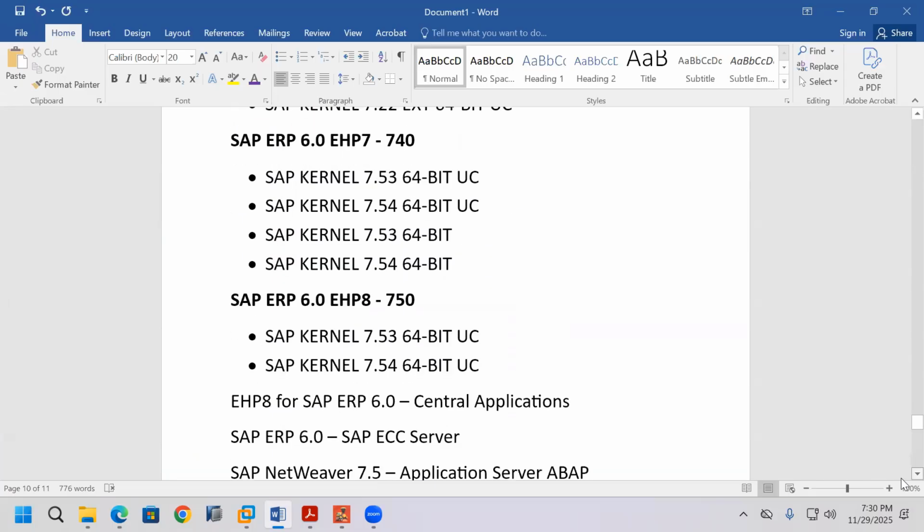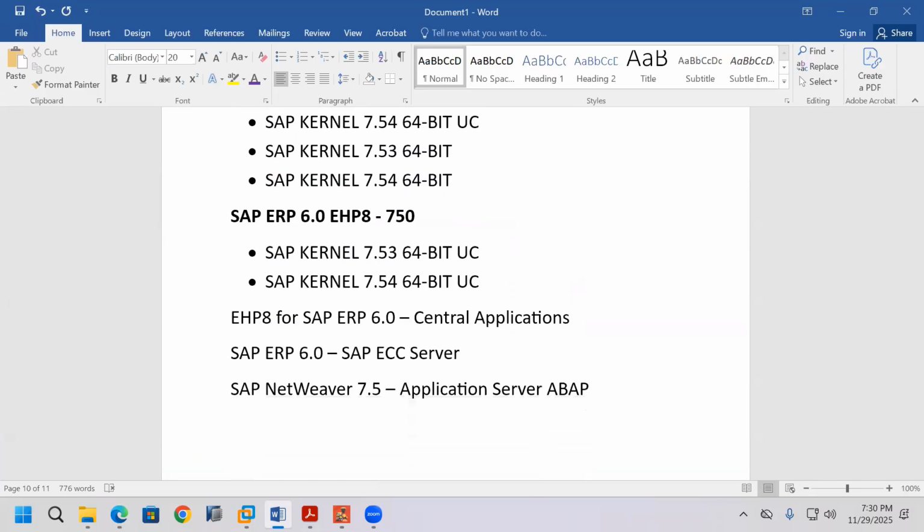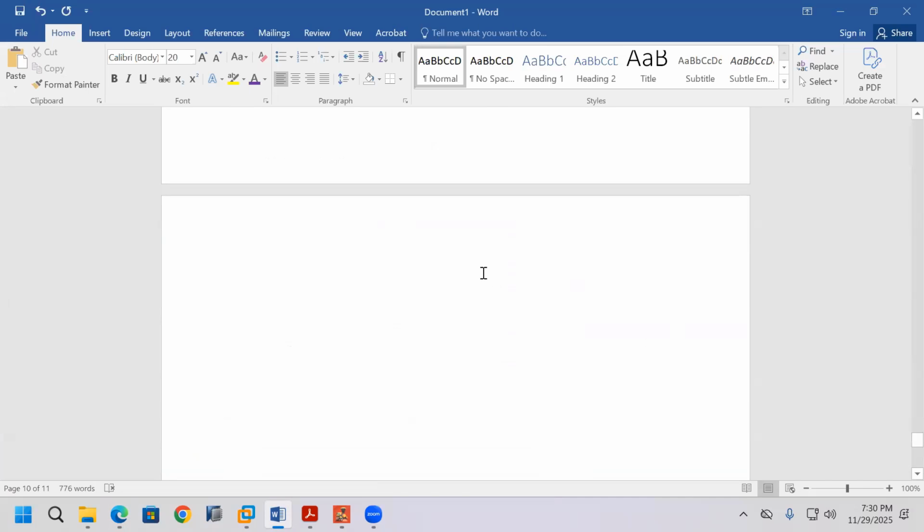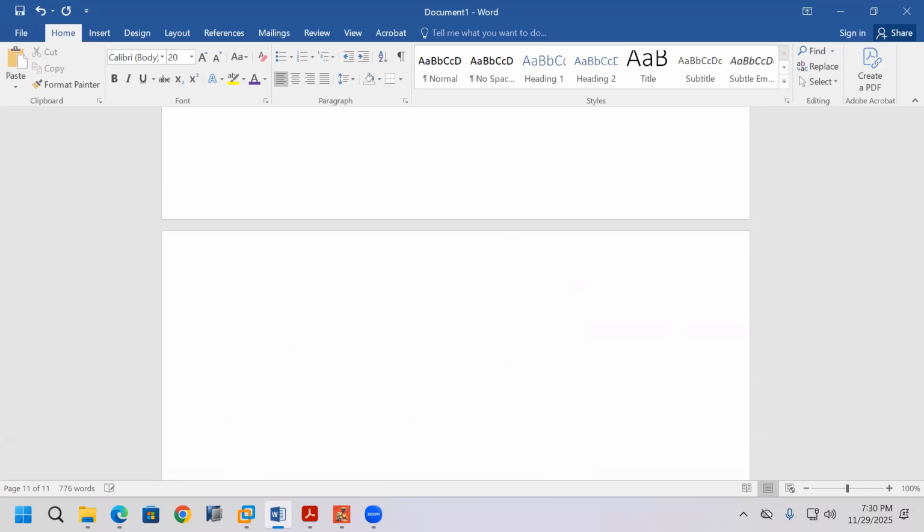So we found SAP_BASIS and SAP_ABA software components in the SAP ECC system also. That is about SAP ERP releases, completed clearly. There is nothing pending in SAP ERP releases. Now we want to know about another software's releases, that is SAP NetWeaver releases.